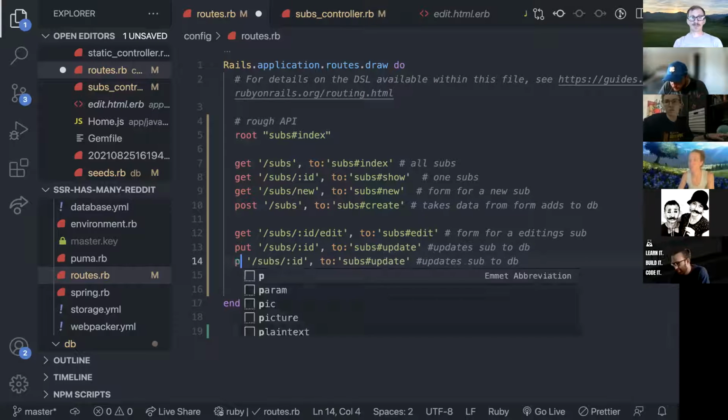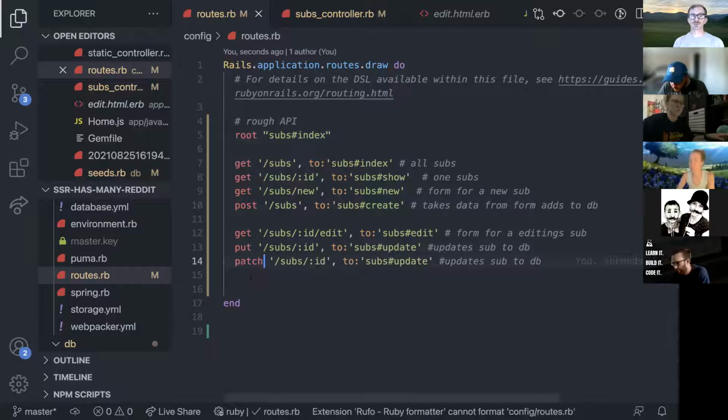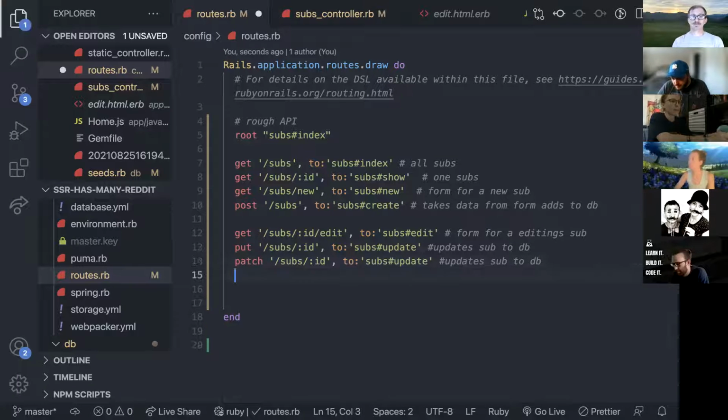I don't want to go into the difference between put and patch, but there are actually two methods for updating that we could define for updating to our database. So both a put and a patch will both update. So I'll just define both of those.